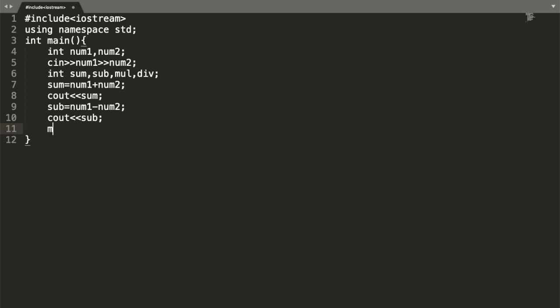Now it's time to multiply, and we will use num1 multiply num2. Okay, now it's time for divide. Divide: num1 divide num2. That's so simple. Print the divide value. Divide.